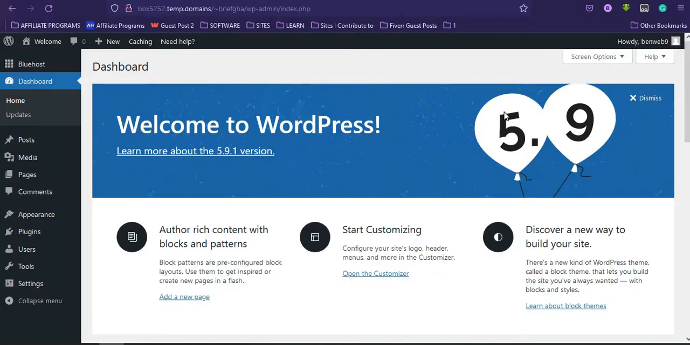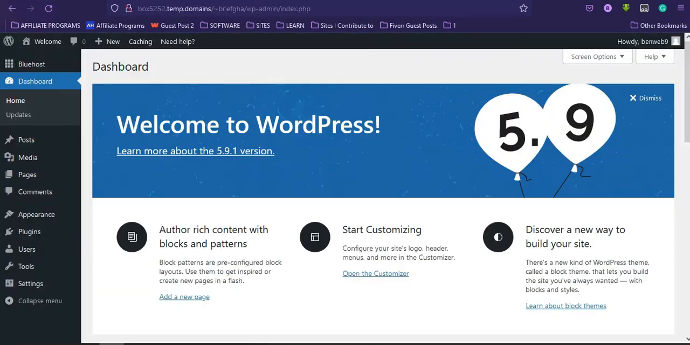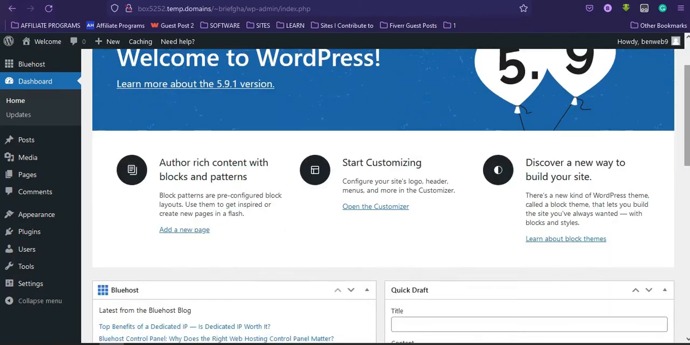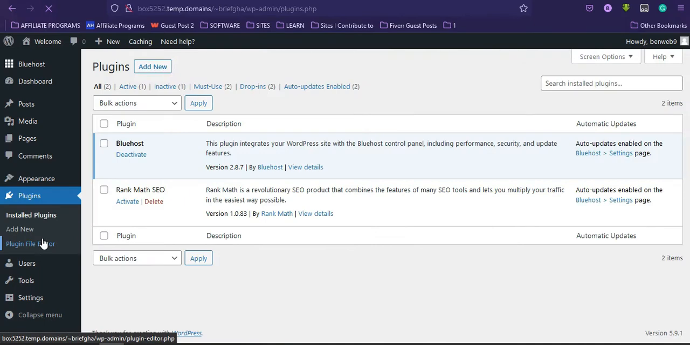So the plugin that we just uploaded is the Rank Math plugin, as we can see it here. So if we go to the dashboard, we should be able to see this plugin available at the plugins section. Let's take a look at it. So plugins, and this is going to open the installed plugins. So you can see Rank Math available here.